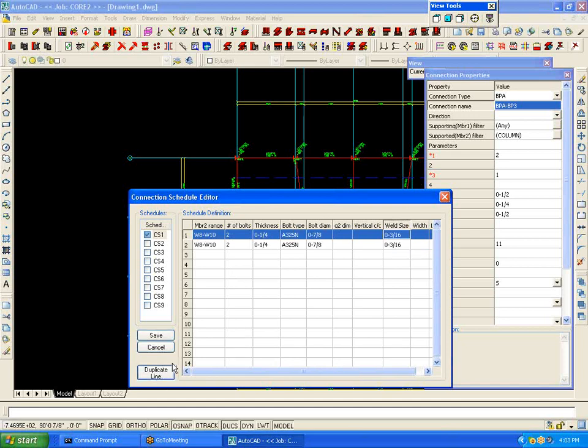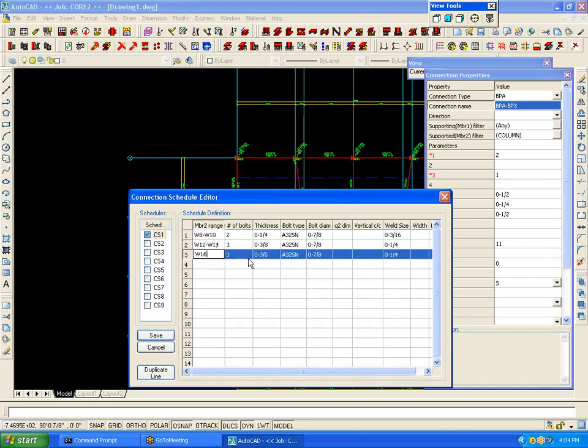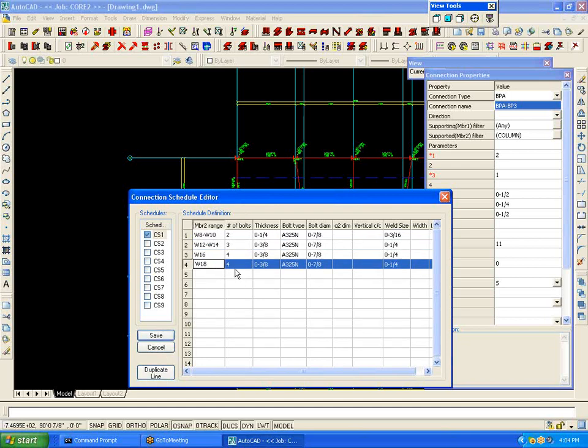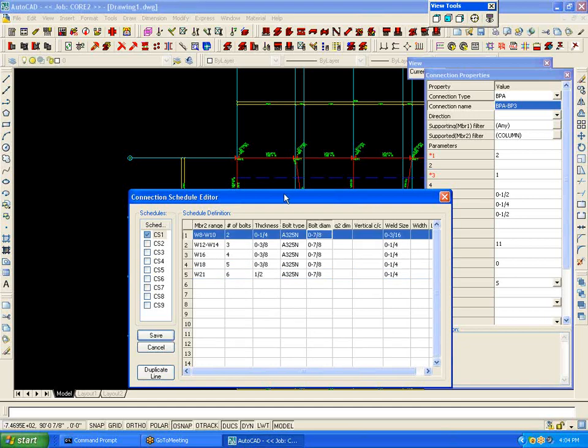Now I'm going to duplicate line, and I'm going to say W12 to W14. It's the same thing with 3 rows, but the plate goes to 3/8, and the weld goes to 1/4. Let's duplicate the line, and this is W16, 4 rows. W18 is 5 rows. W21 is 6 rows, but the plate's going to go to 1/2 inch. Let's make these bolts 3/4.